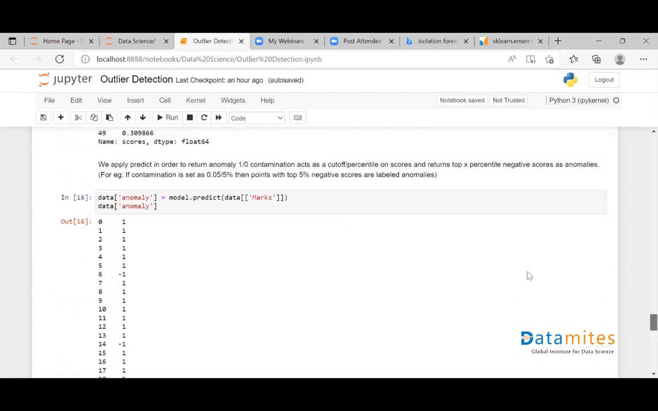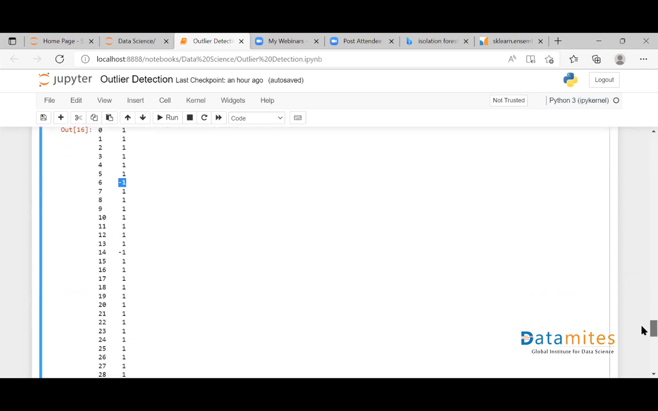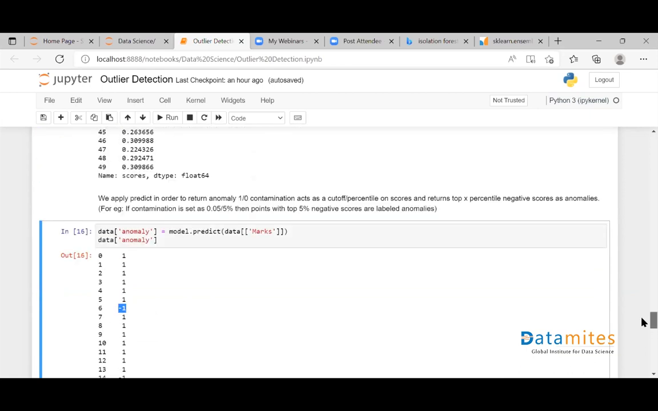So this predict function will tell me which data point is a normal data point and which is an anomalous point. Whichever has the -1, that is defined as the anomalous data point. So this is how you can use isolation forest for identifying the outliers.